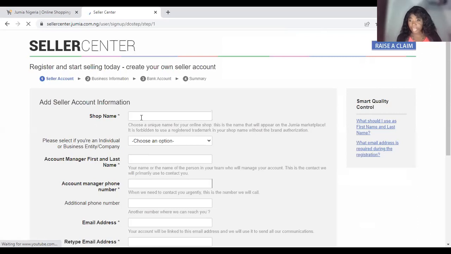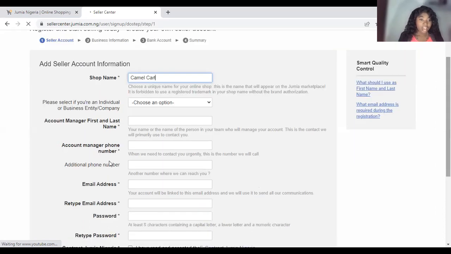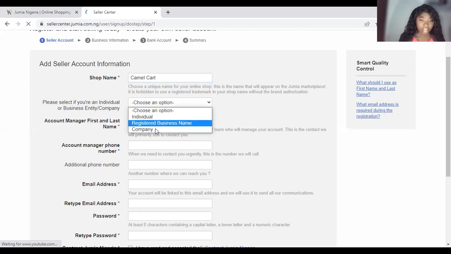You fill in your shop name. That is the name you use to register your business, okay? The name you want your shop to be called. So you fill it here. For example, if I want my shop to be called Camel Cat Shop, Camel Cat. Then I come down, fill in the account manager first name. That is my name, which is Tomilola, right? And then please select if you are an individual or business entity. So if I am business entity, if I want to register my business name or I just want to register my name, I can do that. Let's say company.